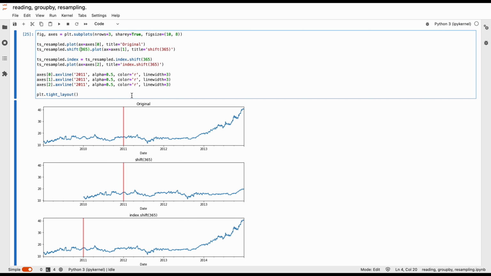Another option is to shift the index, and that's what happens in the third plot. We see the data looks the same. There's nothing cut off at the end and also no missing values added in the front. It's really just the same data, except that the index is shifted. Here we call the index, then on the index the dot shift, we pass the number of days, and then we use that to overwrite the original index. That causes the index to shift by 1 year. So instead of 2010, we have here 2011.